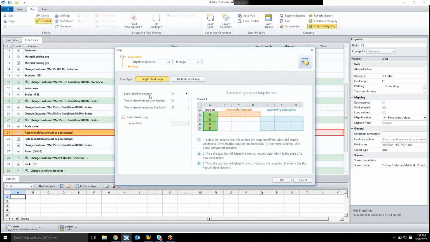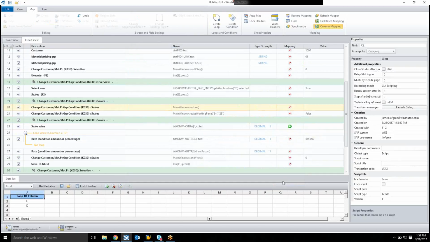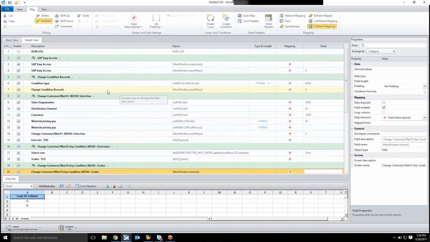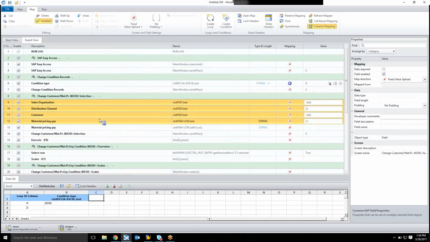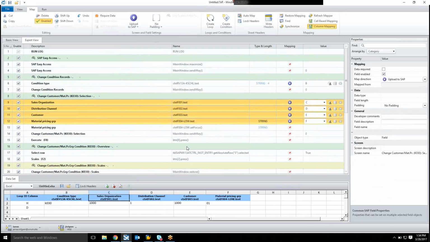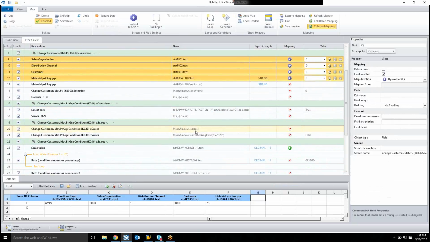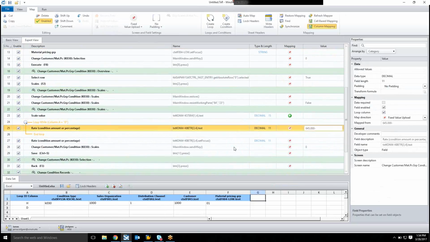So we're going to put our identifier column in column A. And then once we've done that, we're going to move up and start mapping out the rest of these fields that we need. So we'll use condition type in B. We'll highlight sales org through material pricing group, then drag and drop up here and it'll select all of those. Column G, we're going to leave blank for now because what we want to do is put our scale value there to identify which one we're going to use. And then we'll use the rate in column H.